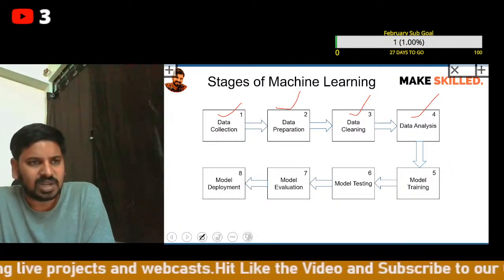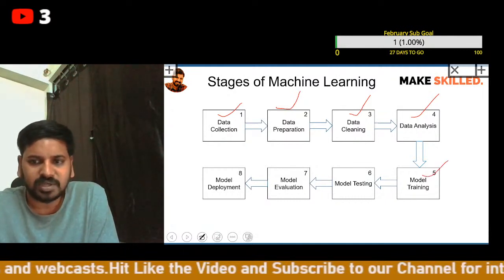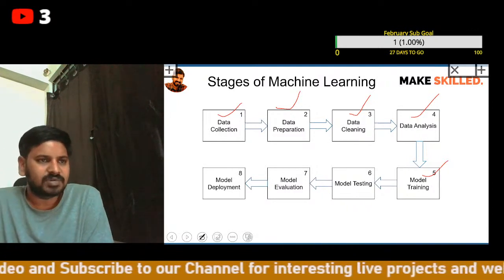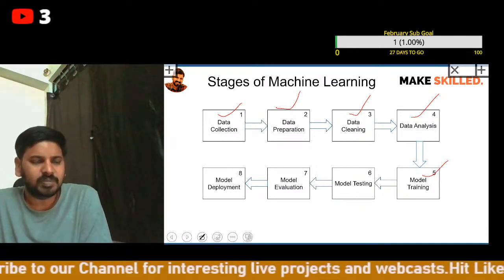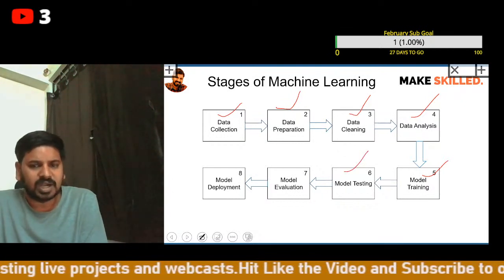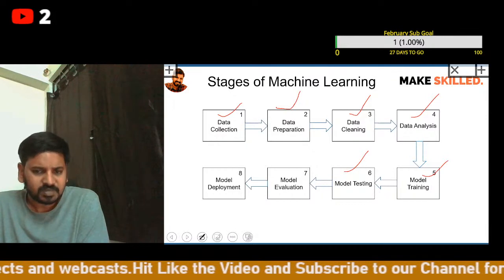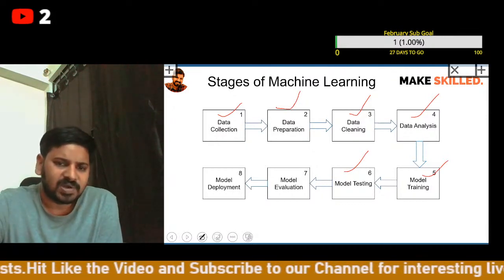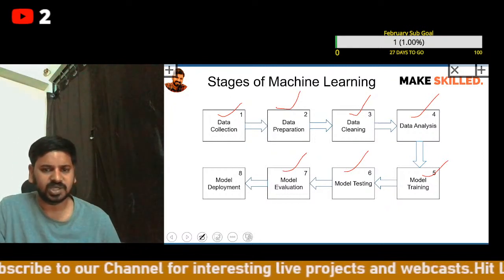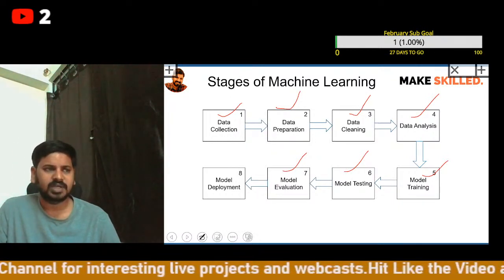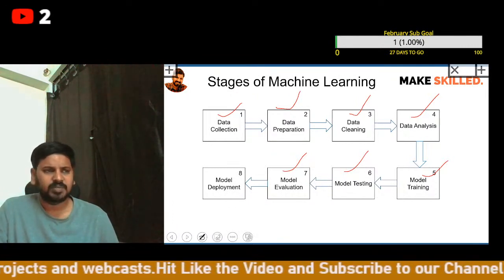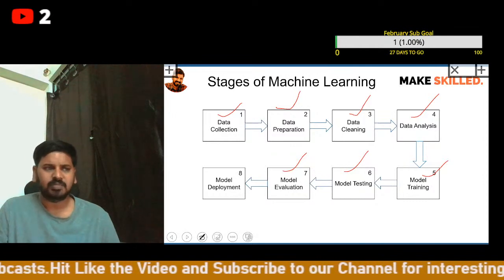Once the data is analyzed, we will be training the model based on the data coming from data analysis. Once the model is trained, we have to test the model by using test data. We will be testing the model in the 6th stage, and once a model is tested, it has to be evaluated, which is model evaluation, in the 7th stage. Once a model is evaluated, if it scores greater than 70, or based on the business problem again, that model will be deployed.